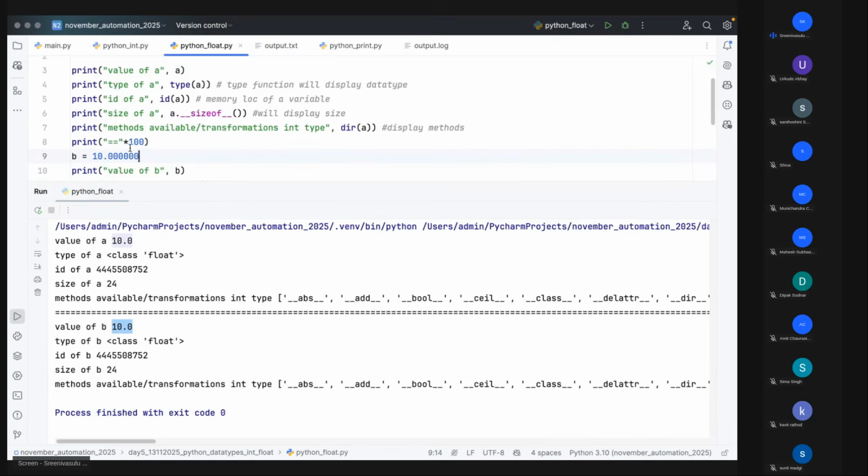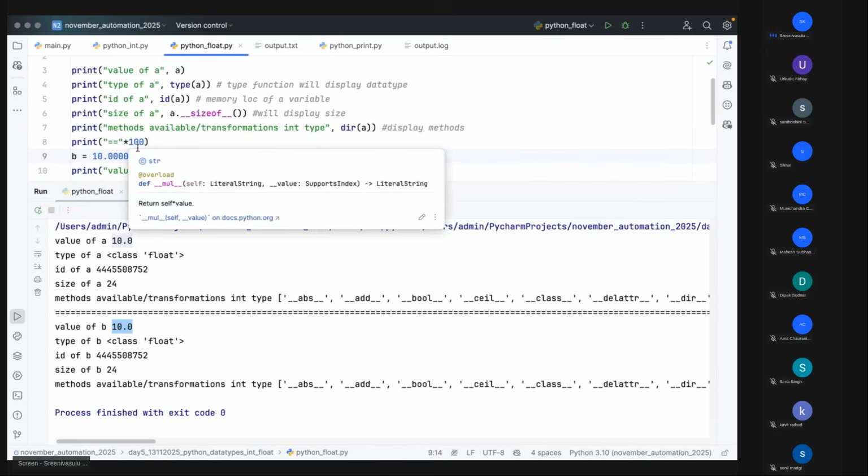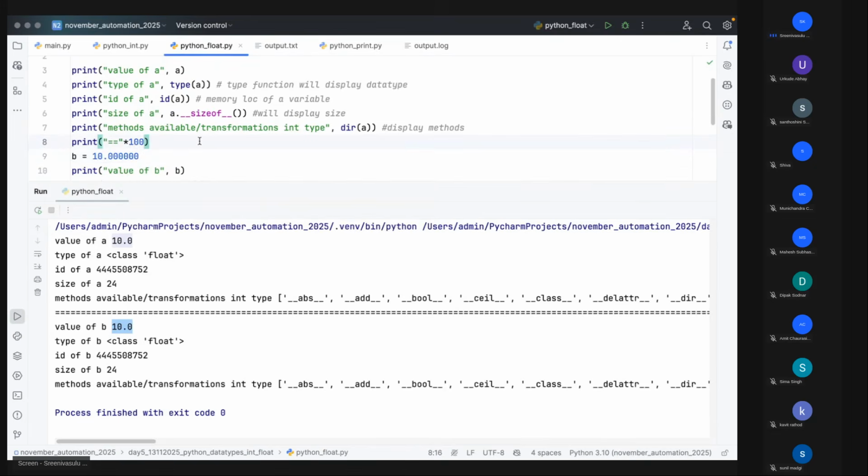Now tell me, A and B will have the same memory or different memory? And what is the value of A, value of B? Will it be same or different? ID number same, okay? Same. Okay, let me run the code now. Okay, see. So you write 10.0. After this, you write 100 zeros. Okay, so it will not change. It will be same.